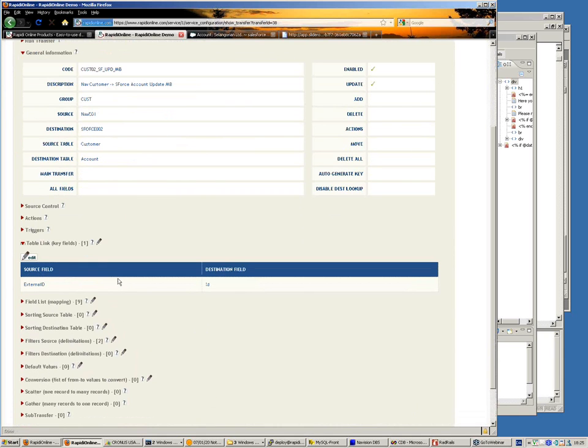And the next thing here is the field list. That is telling what fields go from Navision into what field in Salesforce. If we go into edit mode, I'll just show you how easy it is to add an extra field.